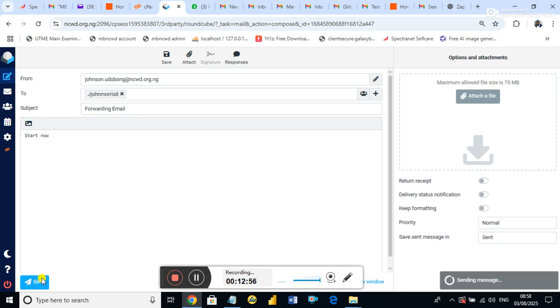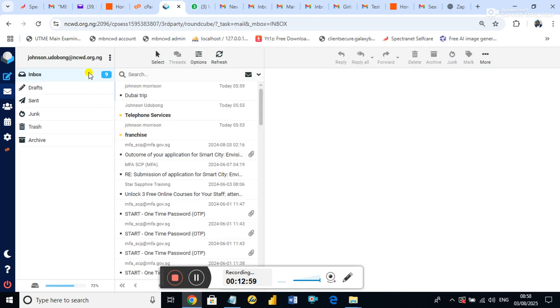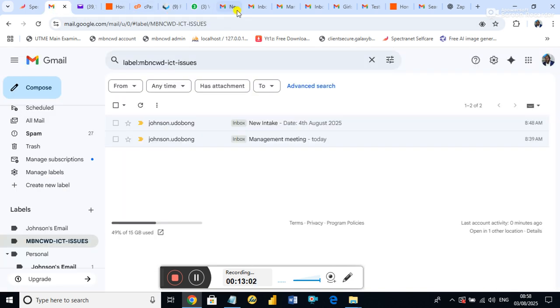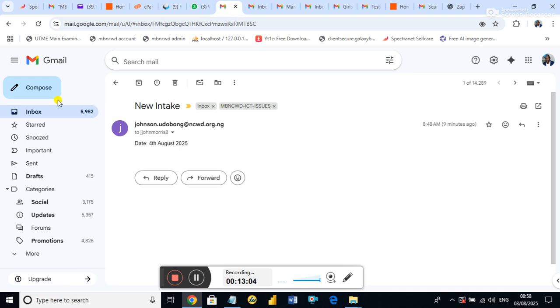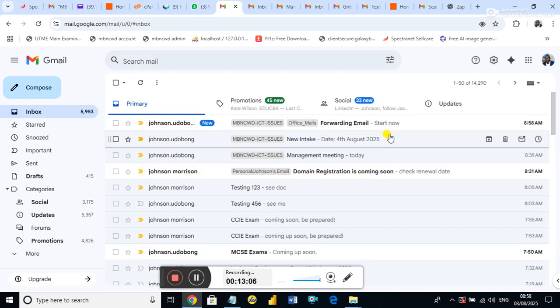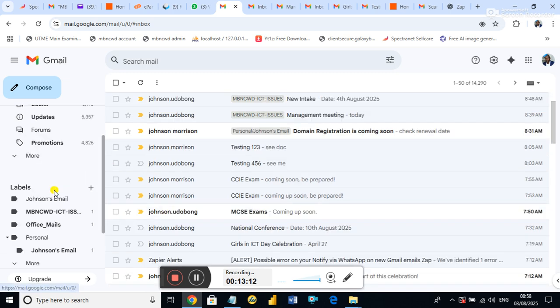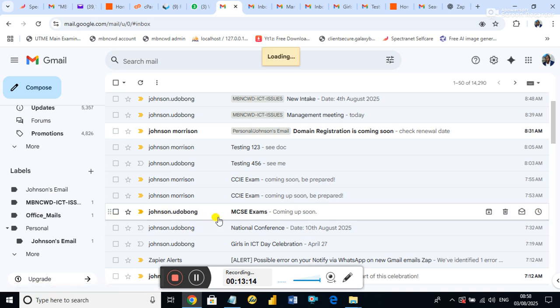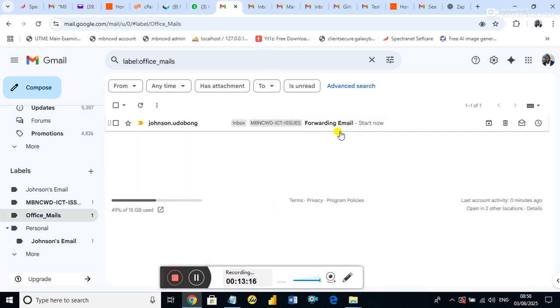So I'll click send. So this email has been sent. If I return back to my Gmail, you can see this mail automatically appears here, and once it appears here, if I go back and change my office email, you can see that the mail appears here.